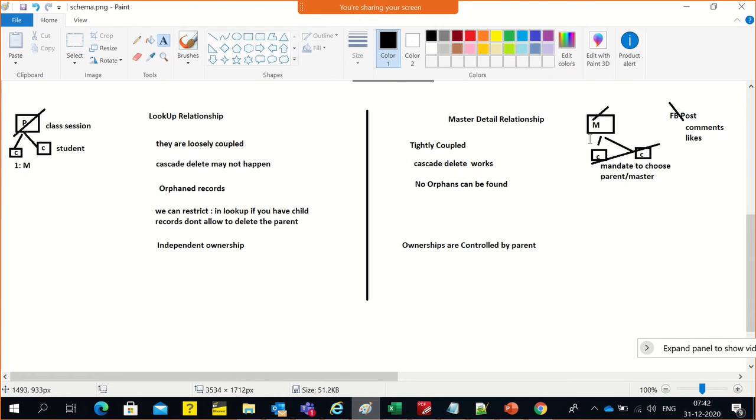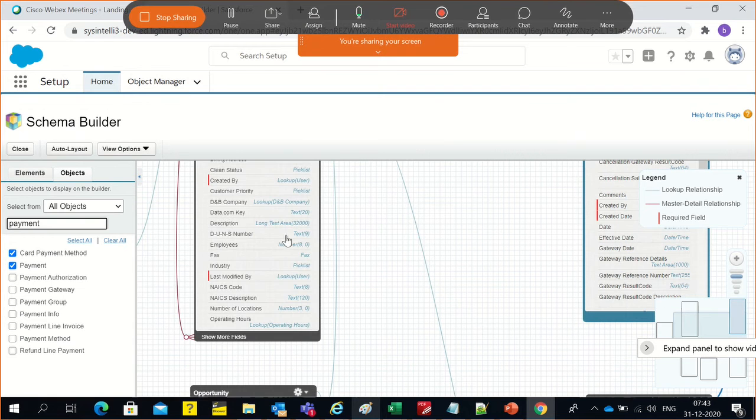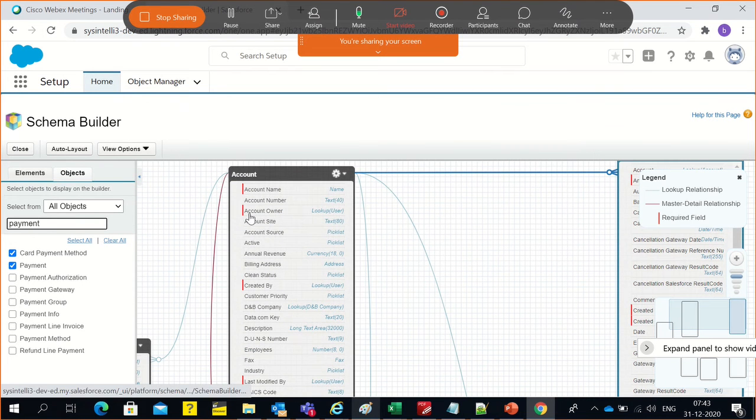If you go to a lookup relationship where you say parent and child, you see, of course, both are independent. Individually, each record will have its own owner. Like you see in the schema we have here, there's an account owner. Every object will have an owner of the record.